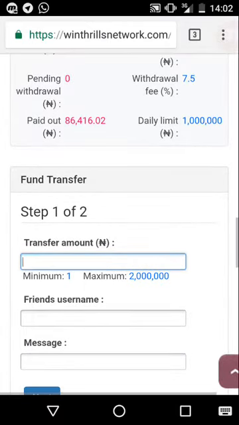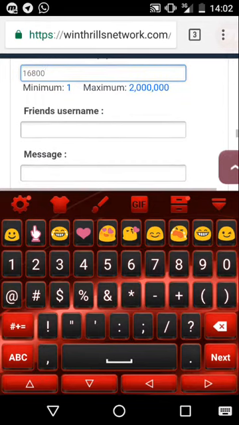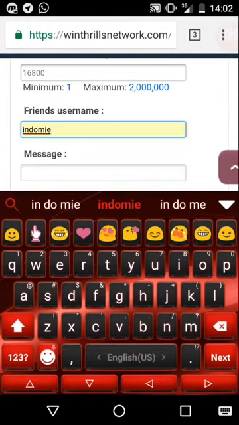Now, mind you, when you are typing any currency amount in WINThrills, don't put comma. Now 16,800 naira. You can see the way I wrote it. There is no comma. There is nothing other than the ordinary figure. Now the user's name of the person I'm transferring to, Indomie.